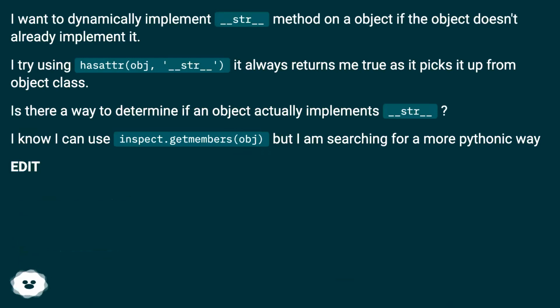I try using hasattr(obj, '__str__'). It always returns me true as it picks it up from the object class. Is there a way to determine if an object actually implements __str__? I know I can use inspect.getmembers(obj), but I am searching for a more Pythonic way.